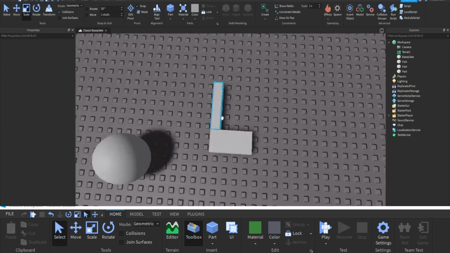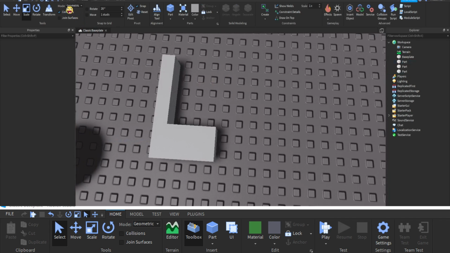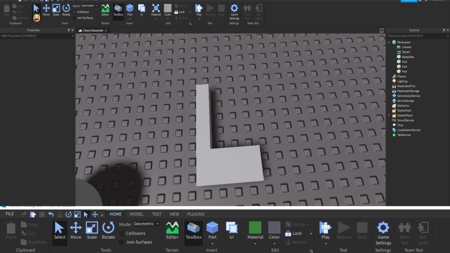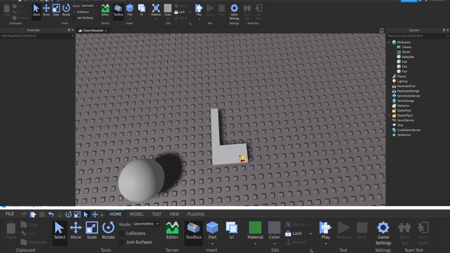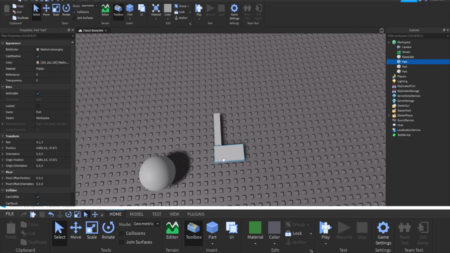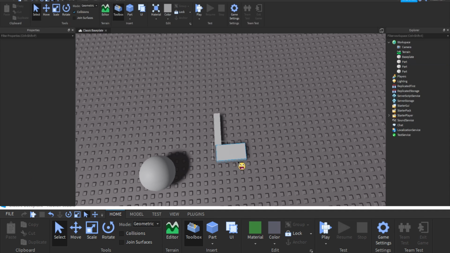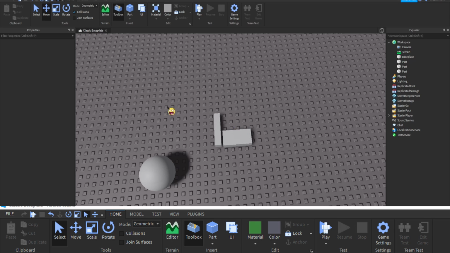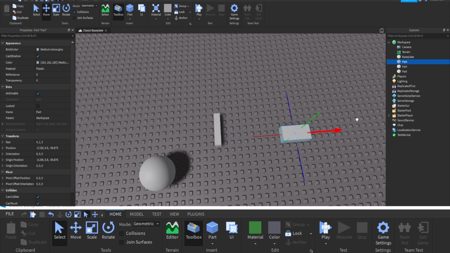Also, how you move stuff like that. You can go to Model or Home, it doesn't matter. So, select just allows you to select anything. You can't do anything other than just move it around. Move allows you to move it horizontally or vertically and up and down without it moving, something like that.